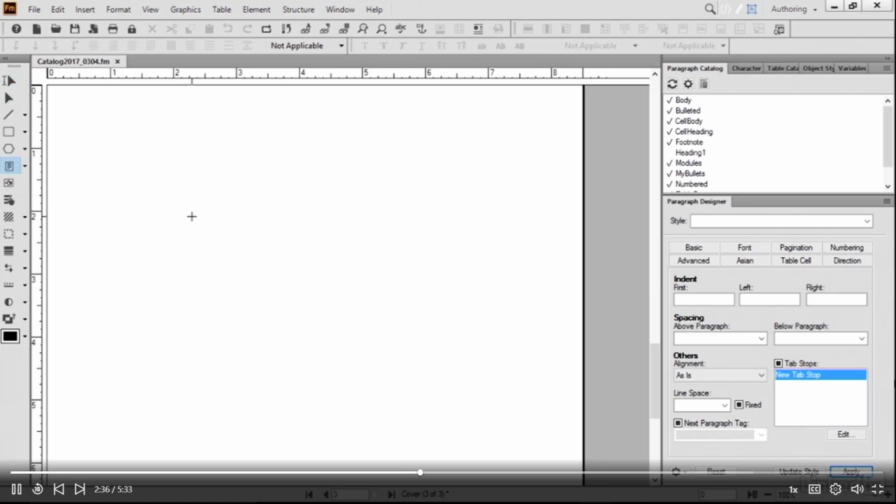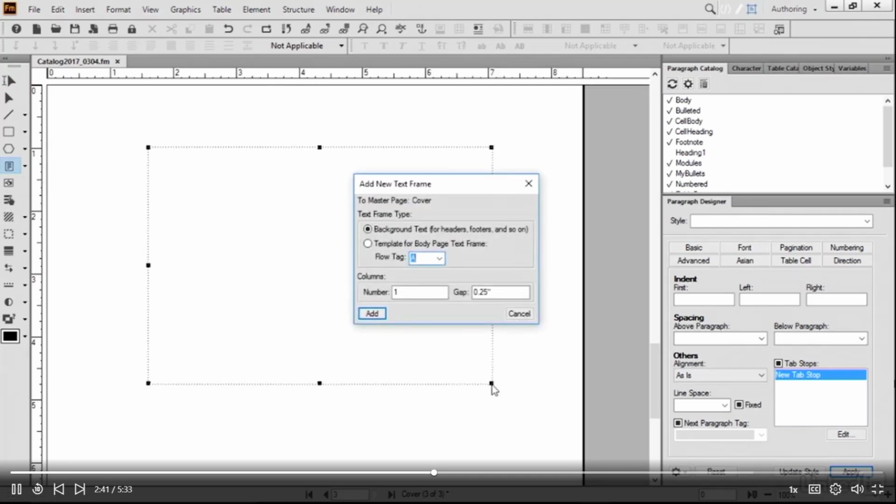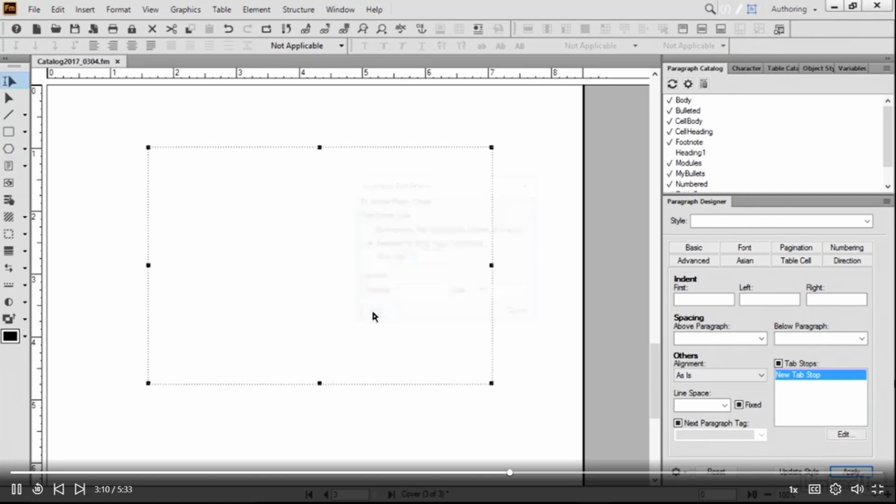Let's not worry about the positioning or the size. We'll just click and drag across and down to add a new text frame. So there it is. It can be background text, such as we would use for headers and footers. That's not what we want here. It's going to be used for body text. So we want template for body page text frame. And you can see the flow tag defaults to A. That's the flow that we see in our document going from one page to the next. If we want to keep this totally separate, we can add a new tag here. Let's type in B. It's going to be one column. The gap is irrelevant with a single column. All we have to do now is click Add to add it to our blank master page.